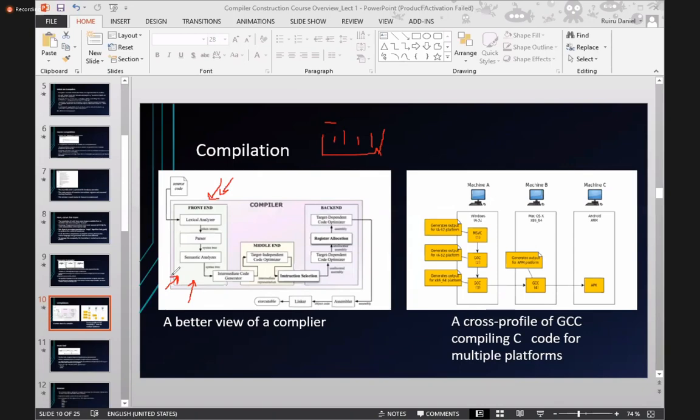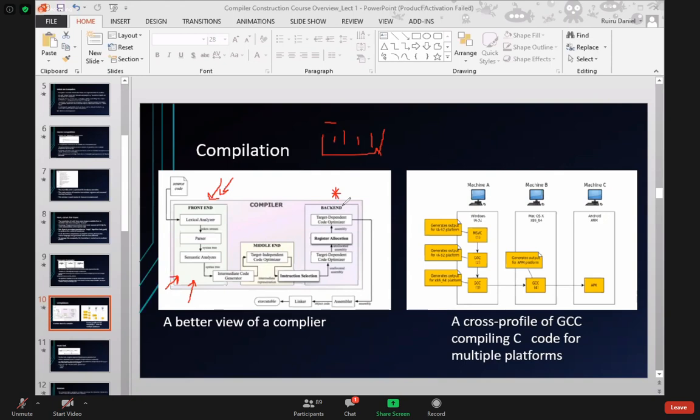Also, a question: if you have multiple front ends, let me pose this one. If you have multiple front ends, does that mean that you'll have multiple back ends? What do you think? It appears simple, but take your time. Take your time. What do you think? Yes, Isaac.